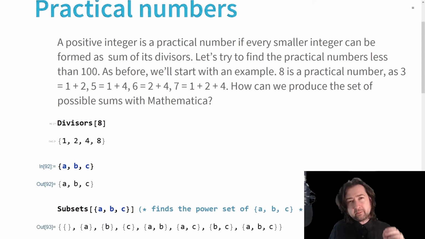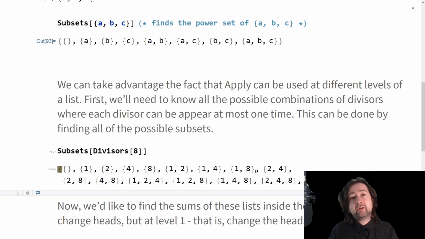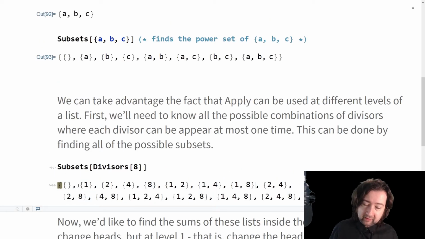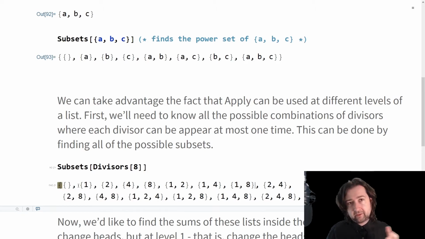Okay, and here's where we're going to want to use Apply on the first level, because if I want to know all the possible ways that I can add the divisors of a number together, I don't want to add this list together because it's not going to tell me anything meaningful. Instead, I want to apply the Plus head to everything inside that list. So if I apply Subsets to the divisors of 8, you'll see that I get every possible combination of the divisors of 8, not added together, but just as subsets.